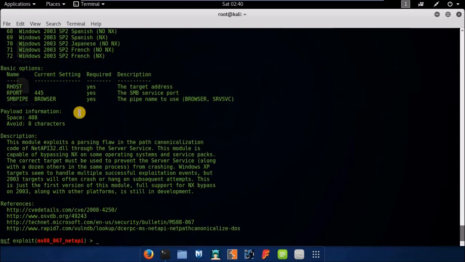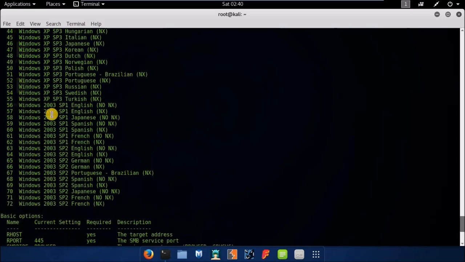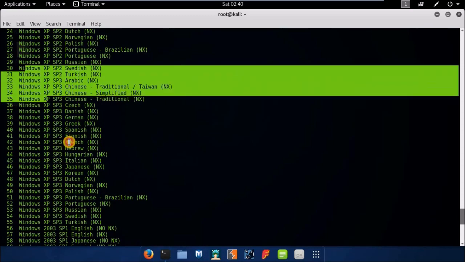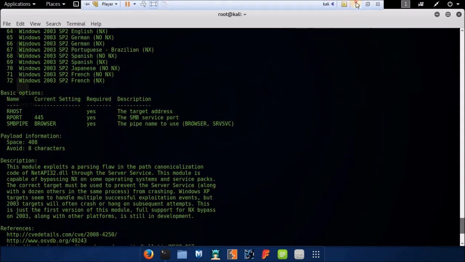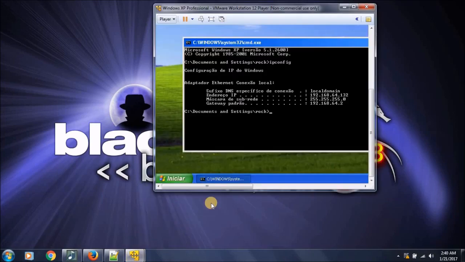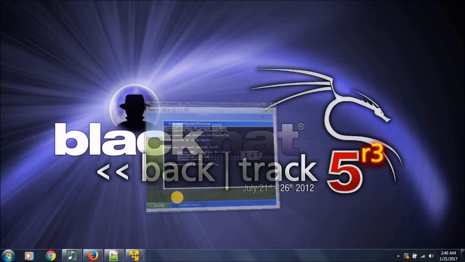Great. Now what we have to set is the remote host, that is the IP address of the target host. Suppose you are testing in a client engagement, so here you have to provide the IP address of the machine running any of these Windows operating systems. So now let's move to another machine that is running Windows XP and find out its IP address.